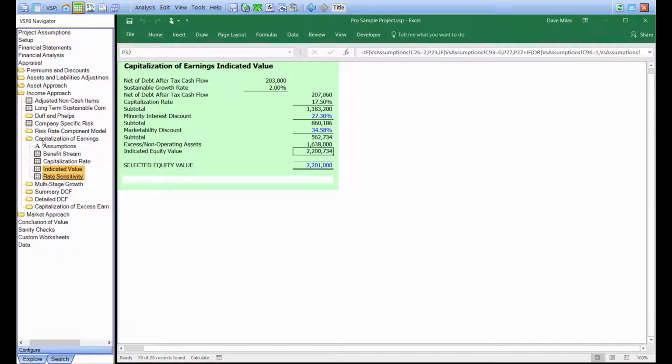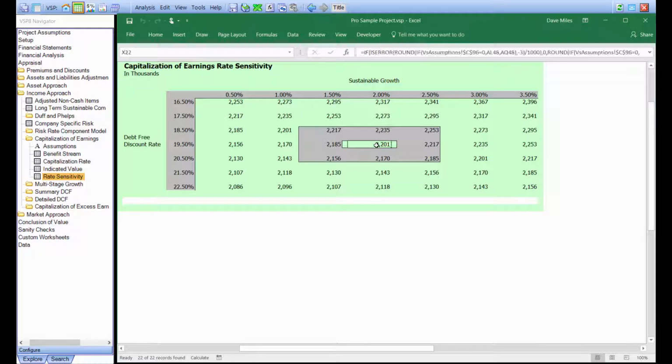There's a rate sensitivity schedule inside of Pro that tells me how much I would be off if I was off a little bit. Let's say my growth rate should have been 1.5%. Well, it would be 2185 instead of 2201. And you can see what the sensitivity is on a particular item.